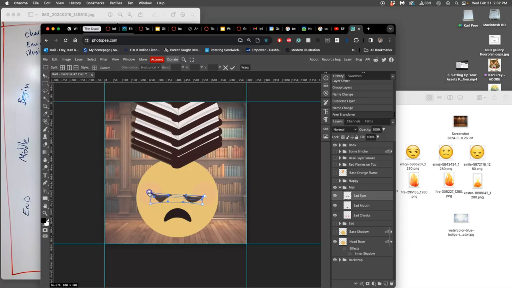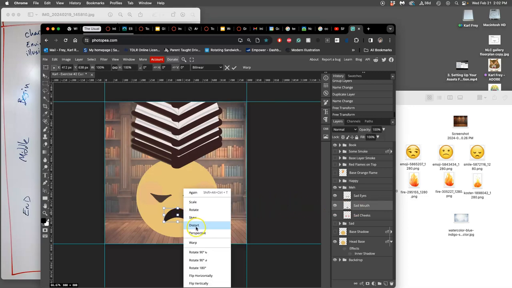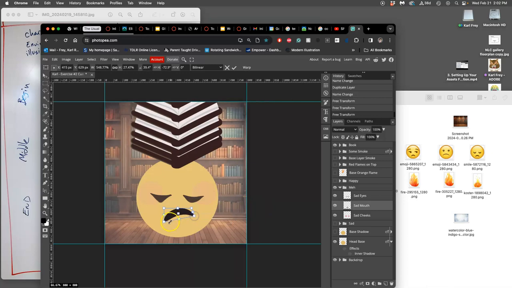Or I might just create new assets entirely, because this might be more trouble than it's worth, right? Same thing with the mouth. Option Command T, I'm going to distort it and just change that expression a little bit. So now I have meh eyes. And then the cheeks should be a little bit more opaque. Maybe at 50% for meh.